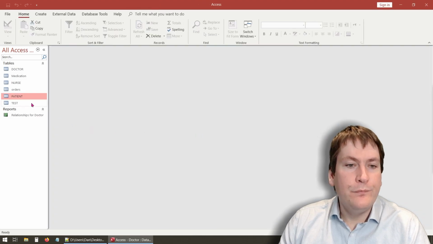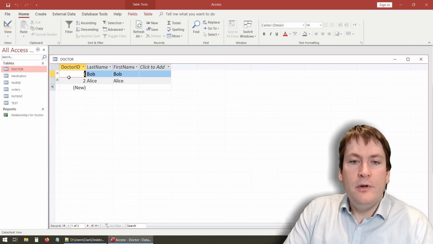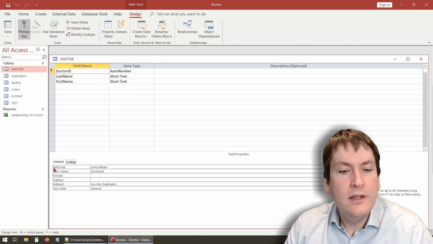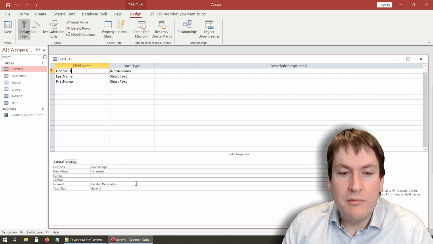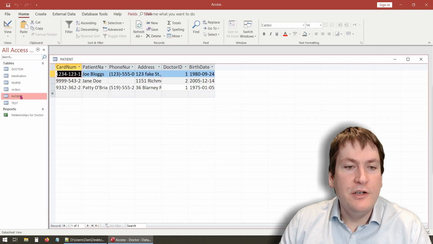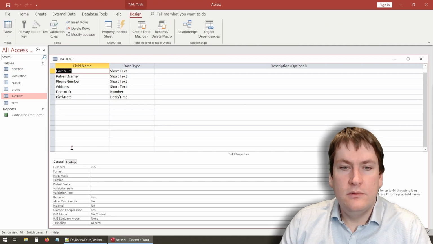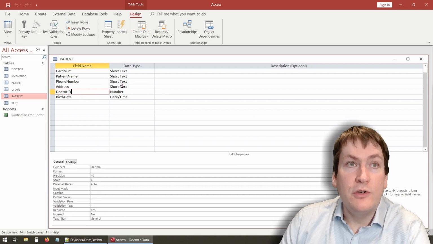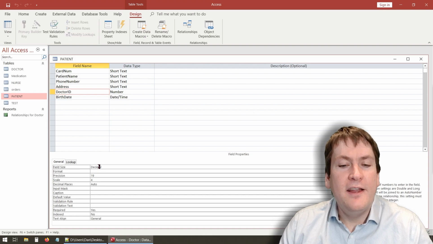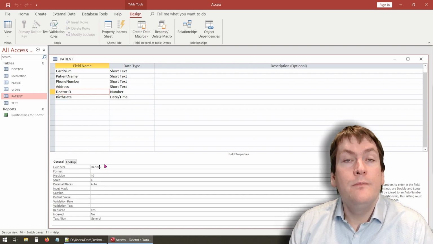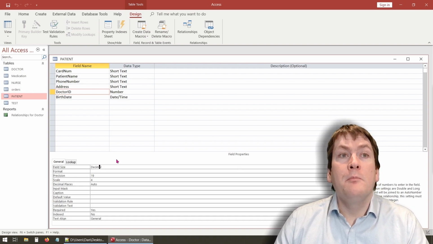Save that for now. So in the doctor's table, take a look at the design view. The primary key is doctor's ID. The field size is long integer, and that's pretty much all there is to it. Let's look at our patient table. Doctor ID was set up as number, which was correct, but it set it to decimal, which is a bit odd because even in our schema, we said this is an integer, but Access didn't import it correctly.